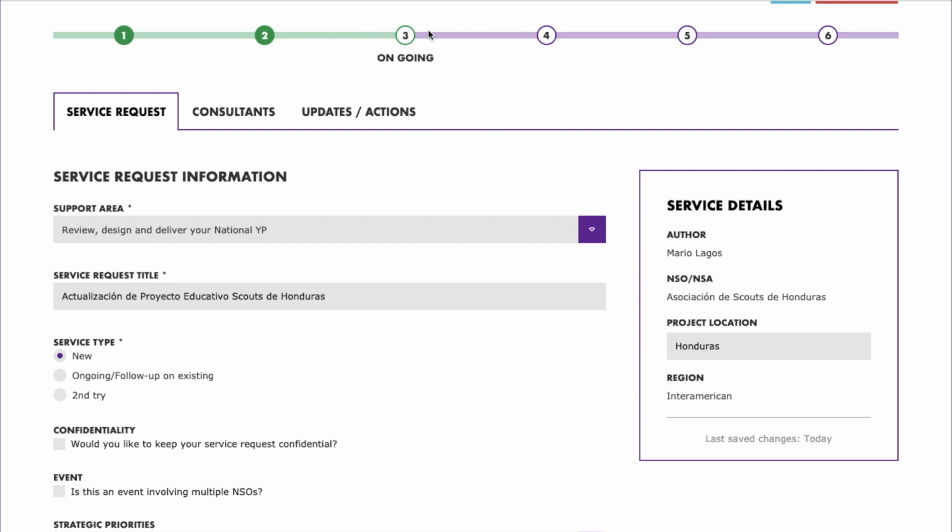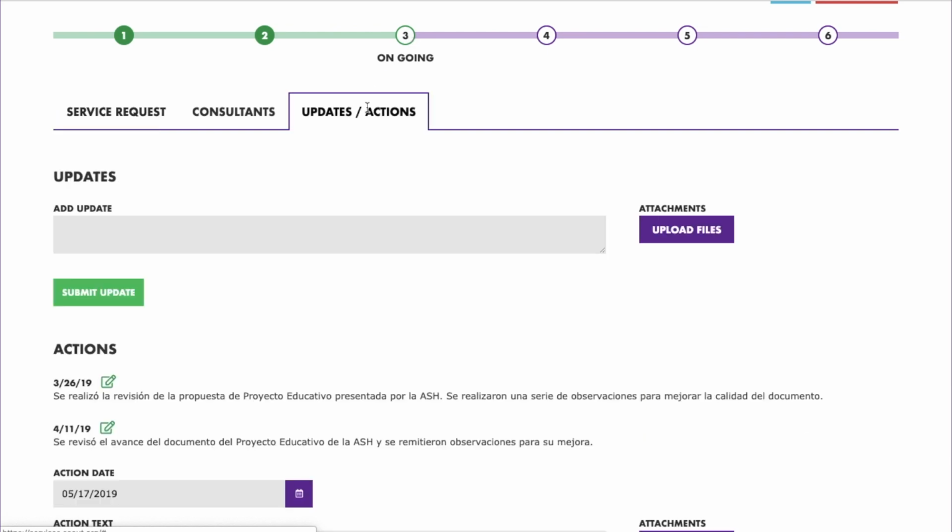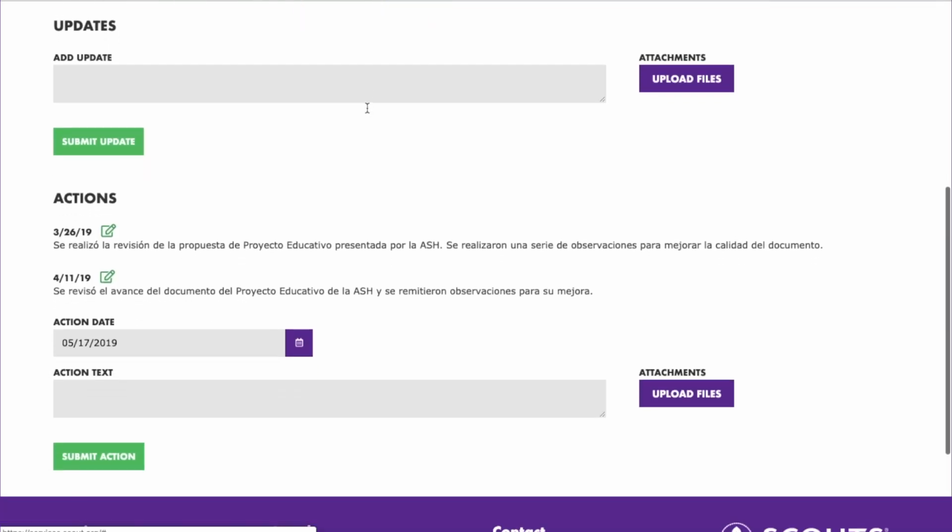Once the service request is approved and reaches its starting date, it goes in the ongoing phase. This is the phase during which service is being delivered. Once all the parties involved are connected, they can update each other through the Updates and Actions tab, which will allow visibility on the progress made.